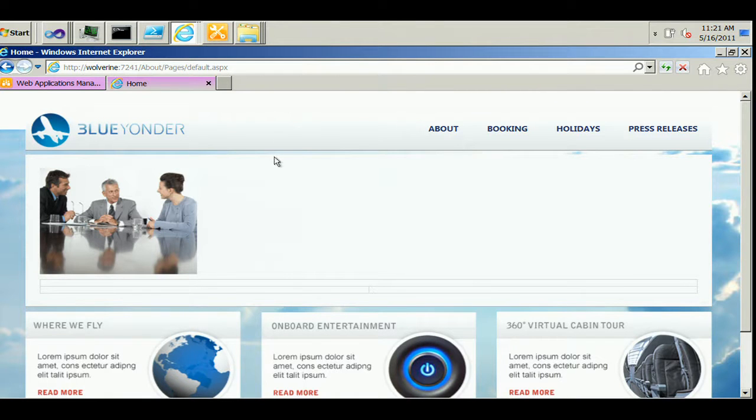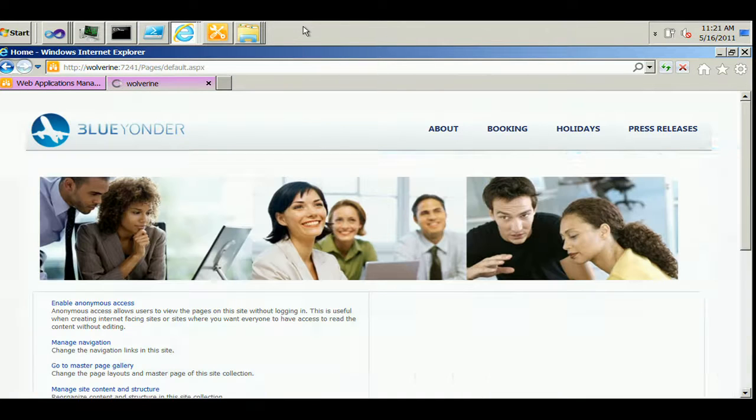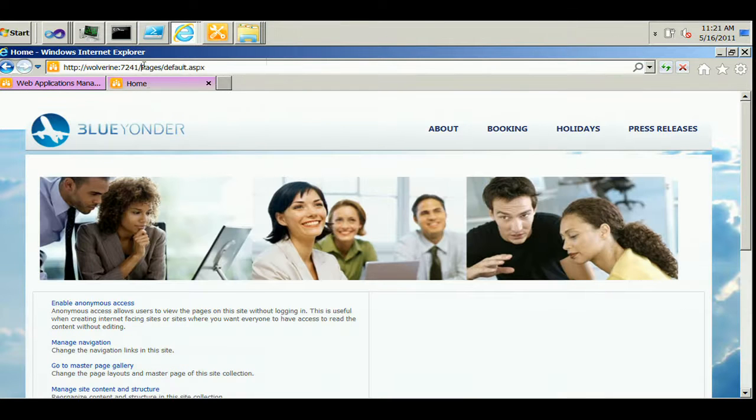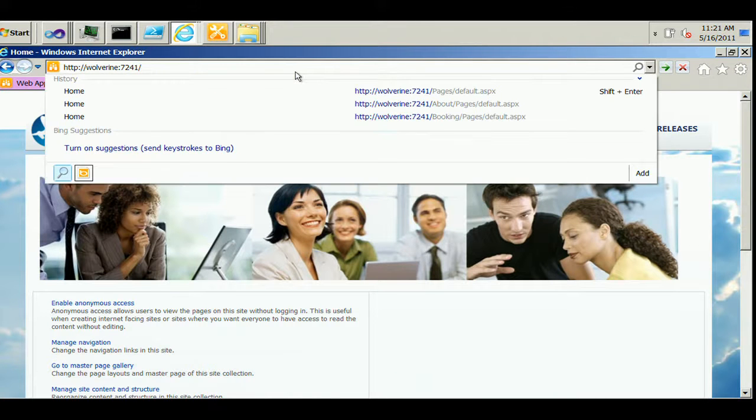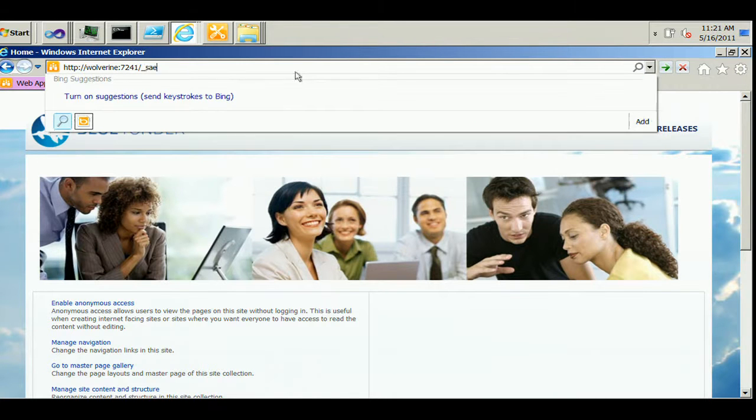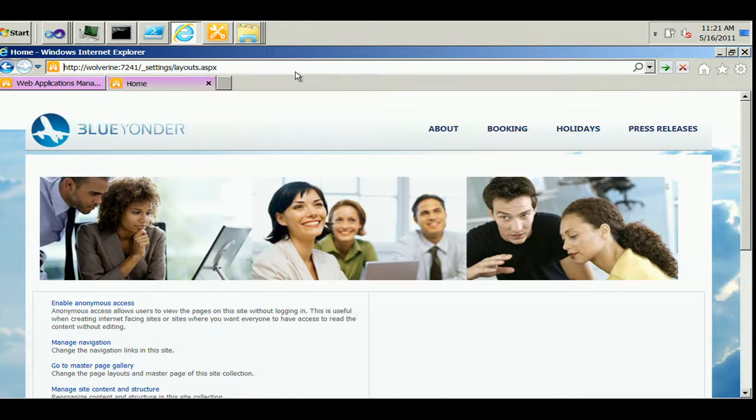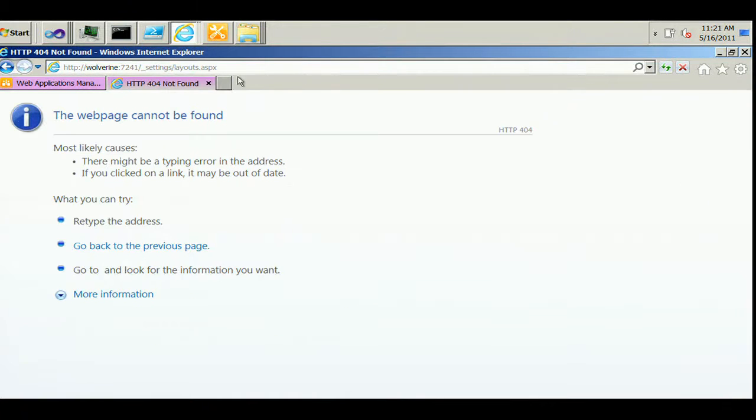Okay, content. We haven't even gotten into the content area yet. So how do we add the content? Well, the way we add the content is inside of our web application, we're going to go and create a definition. The definition we're going to create is something called a content type. I'm going to go to settings, layouts, .aspx. Content types.